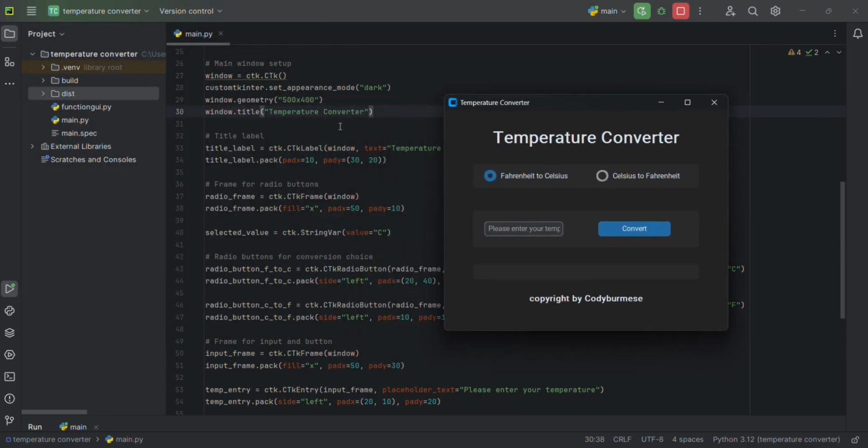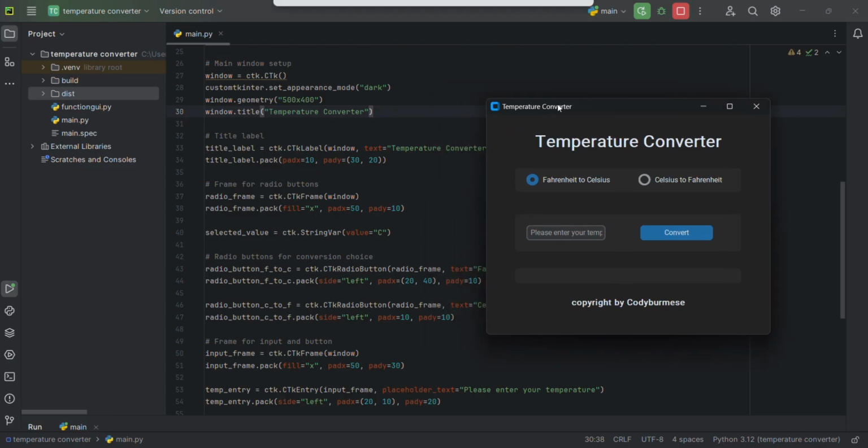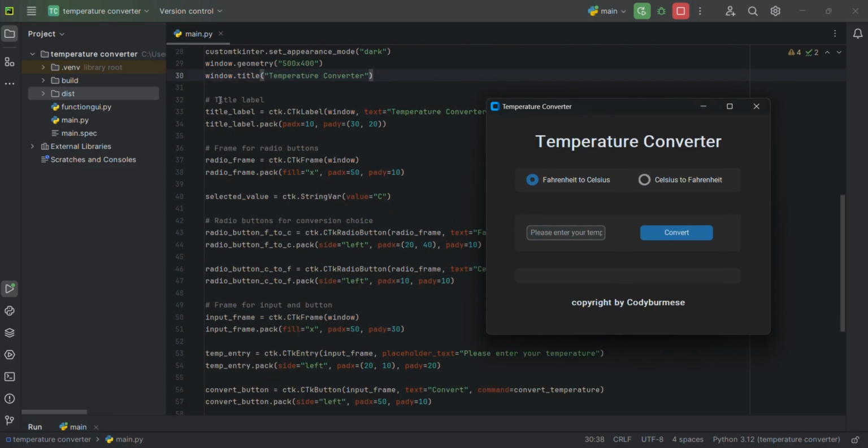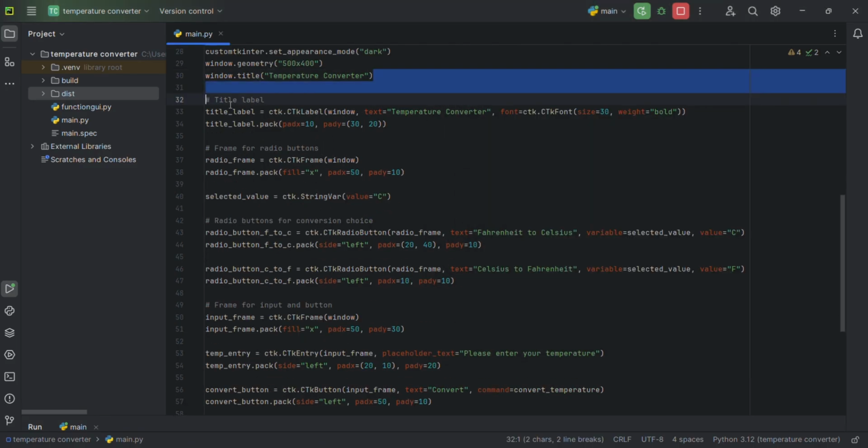The second line is customtkinter set appearance mode, dark. This is why we imported customtkinter directly. This function sets the entire app to a sleek dark theme. You can try light or system here too. We set the starting width and height of our window in pixels, 500 wide, 400 tall. And we put the title temperature converter in the window's title bar.